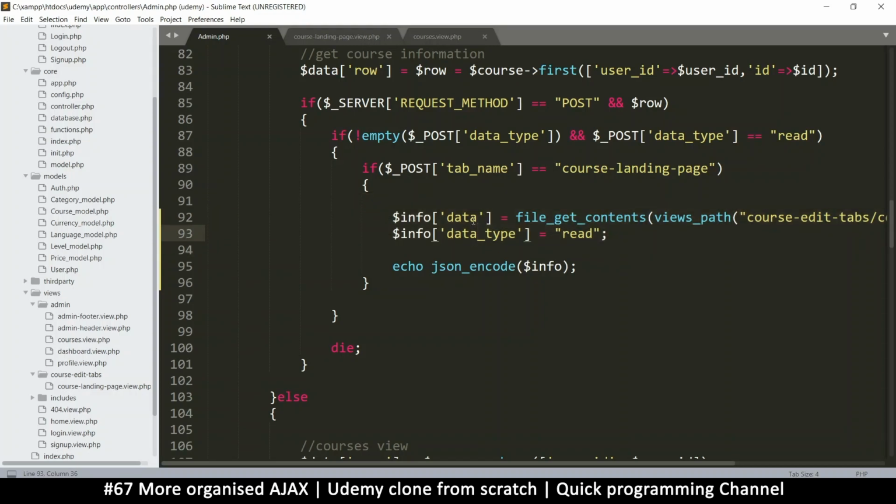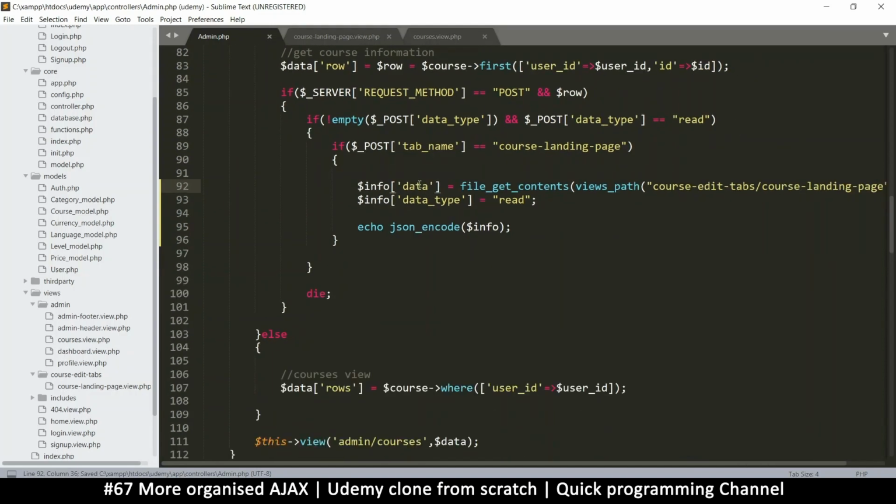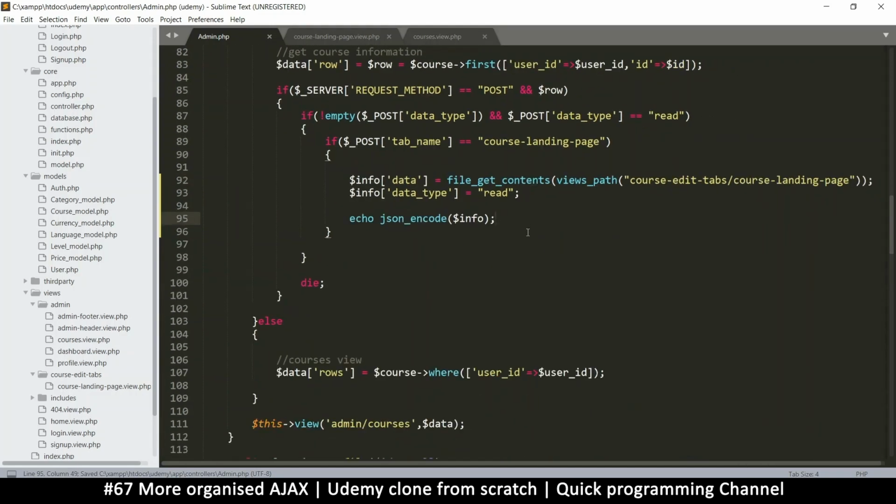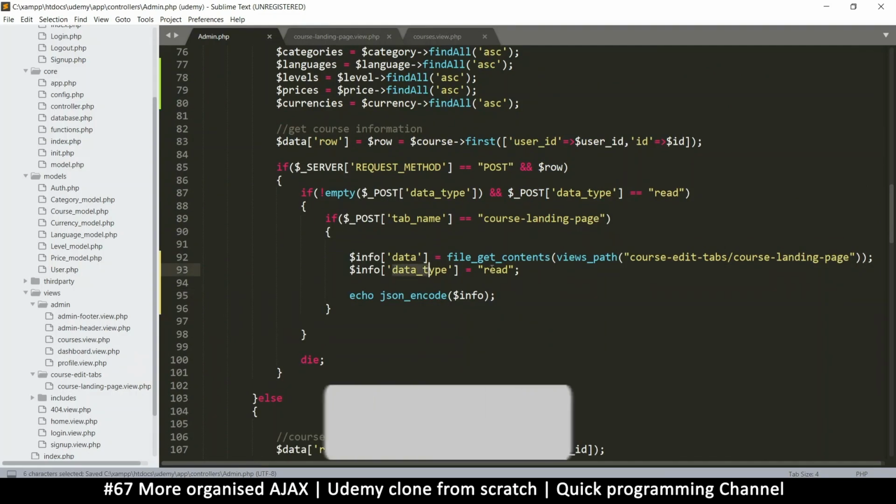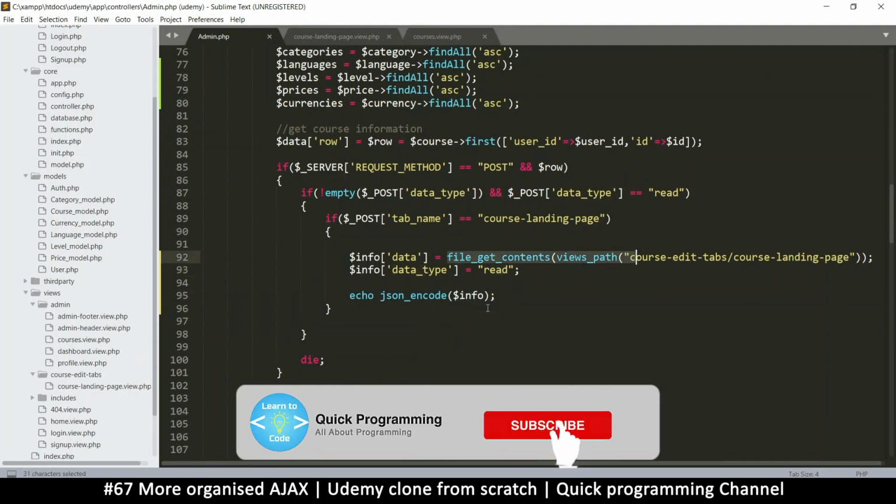This is what is known as a REST API, or REST way of communicating. Things are well organized instead of just bringing back HTML, sending HTML like that. Okay, so at least the data type is read, and that's what we get. So in this case, once we echo this, we come back to our courses.